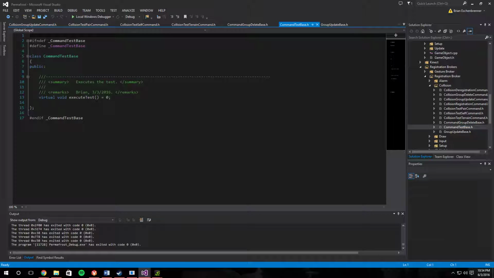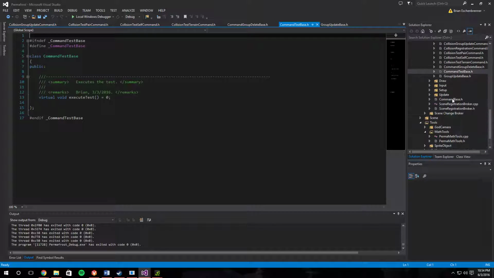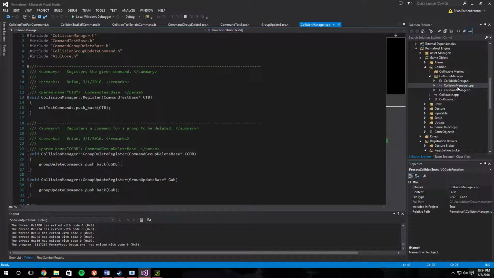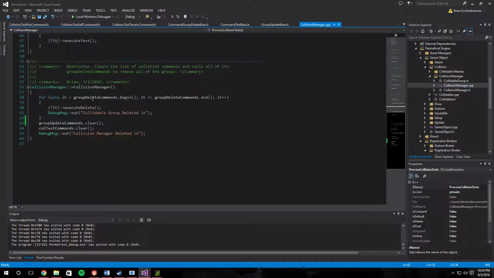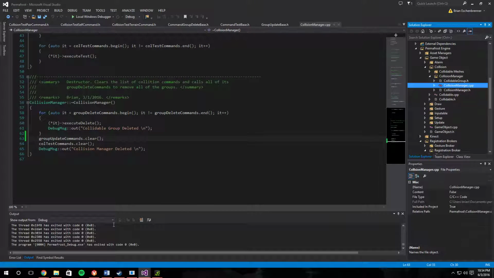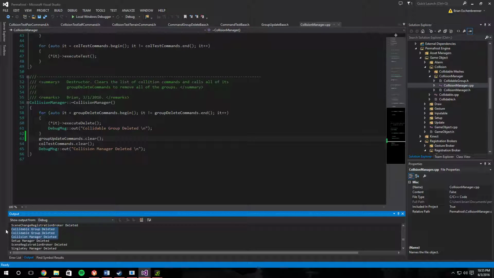Let's see here. New. As for the destructor, we've got our collision manager, which, when it goes away, calls the group delete commands on all of the collidable groups, and then it deletes and clears all of its commands. So as you can see here, we've got our collidable collision group managers deleted, and the two groups that it had on it are also deleted. So for collision, everything's being deleted correctly.